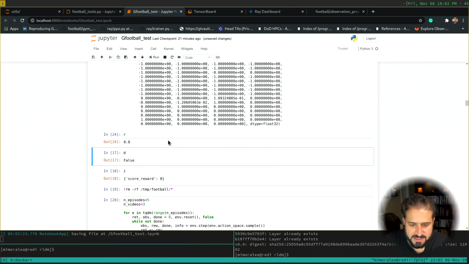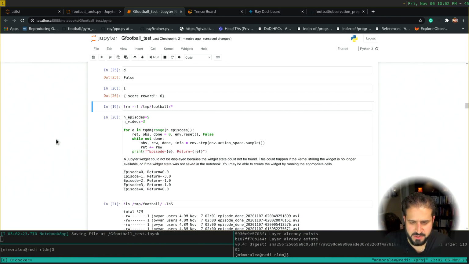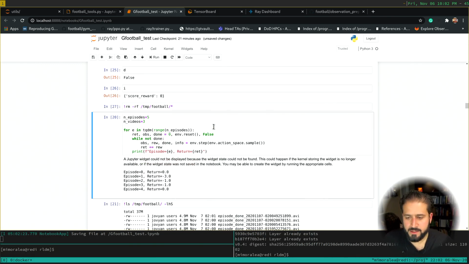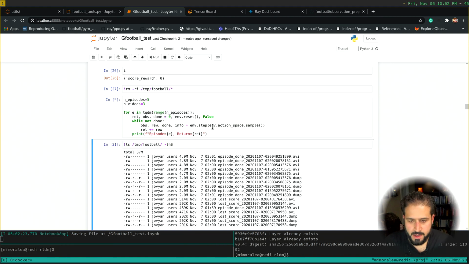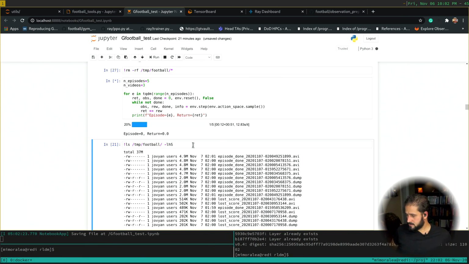All right, the reward in this case is 0, the done is false, and there's some information and so on. So that's actually interesting. Now what we can do is step through the sample environment for 5 episodes and see what happens, okay? And I do that, and you can see how it's starting to do its thing.